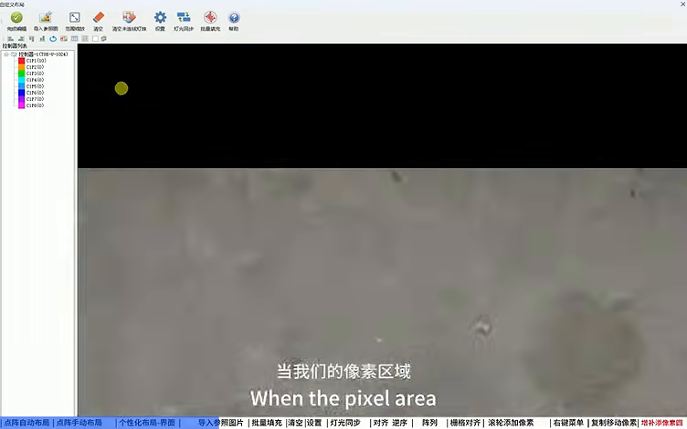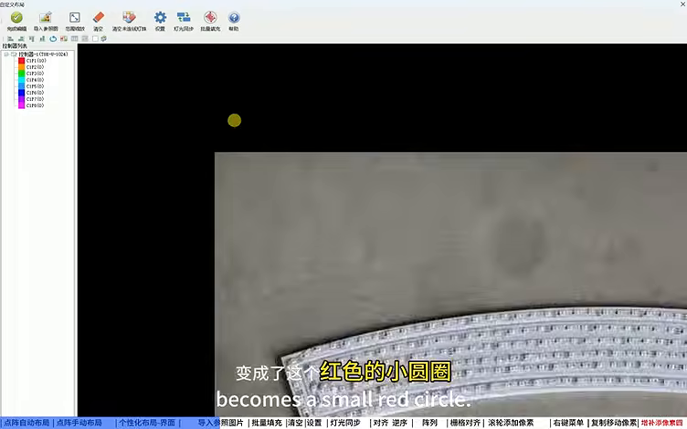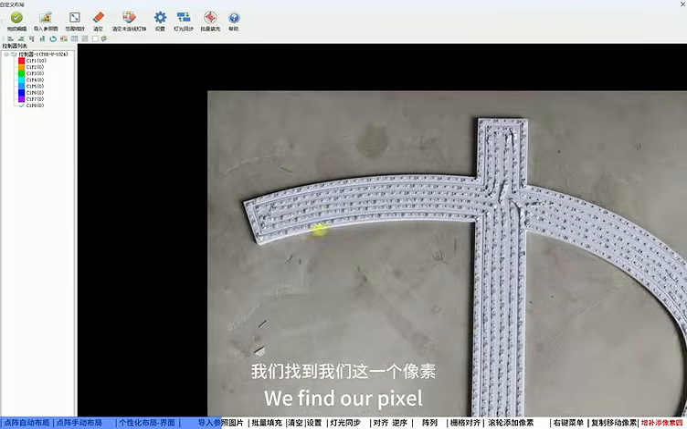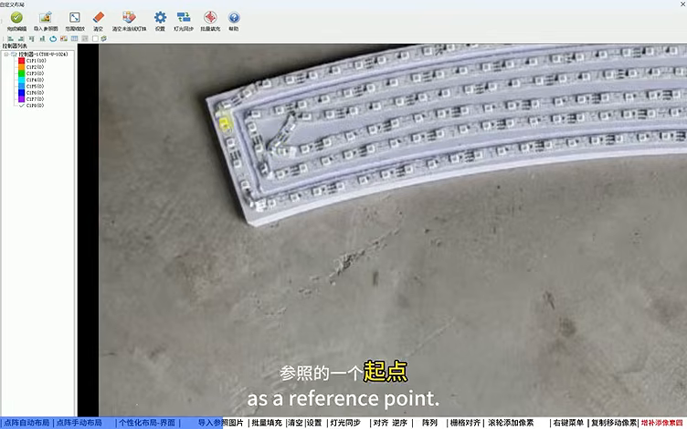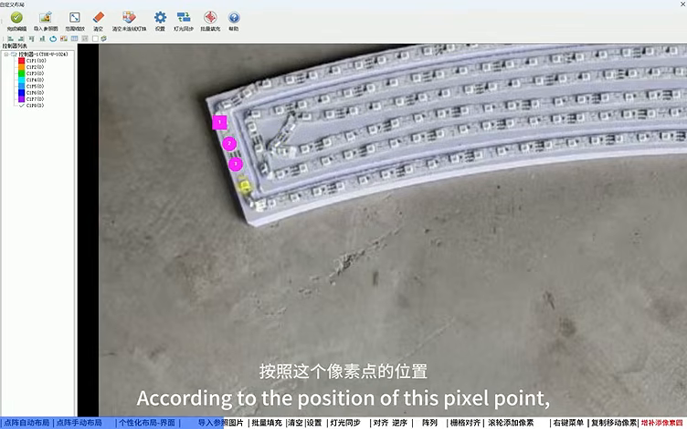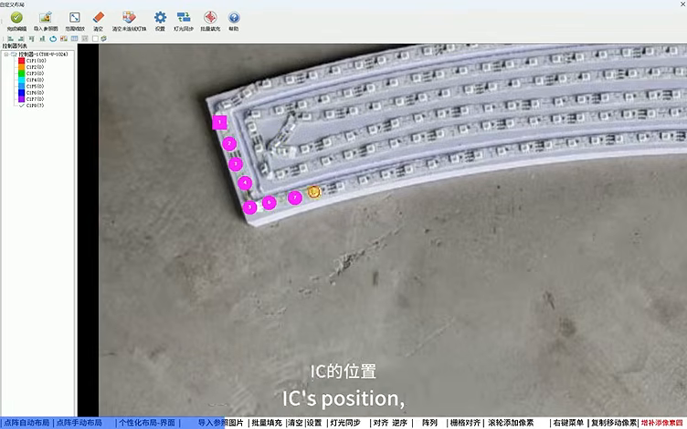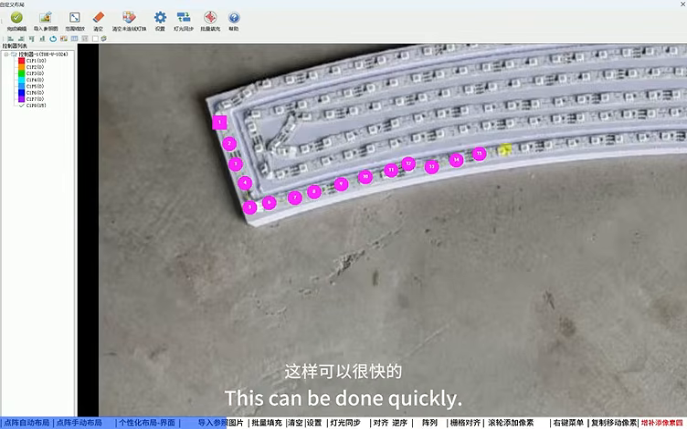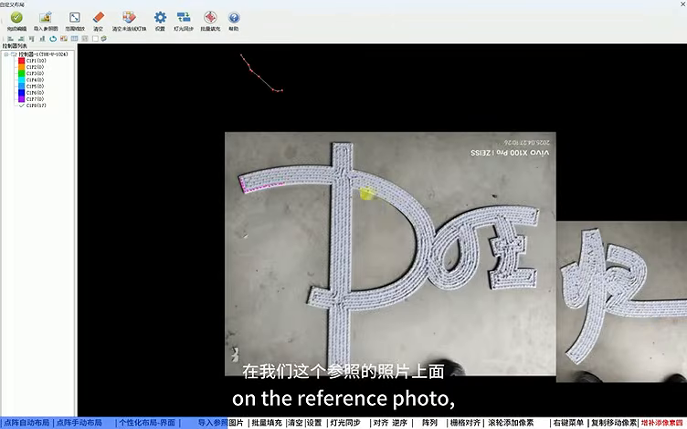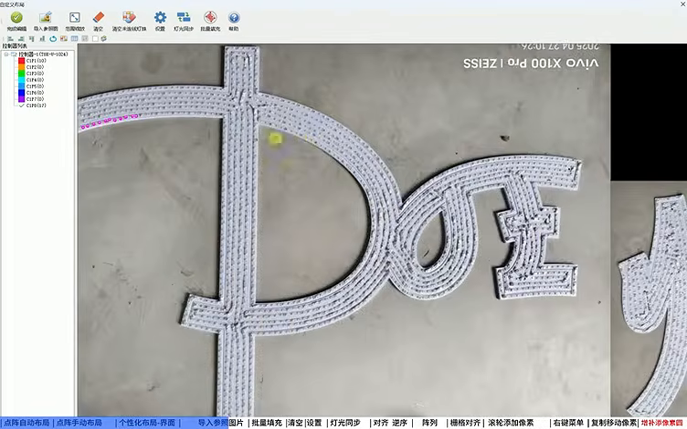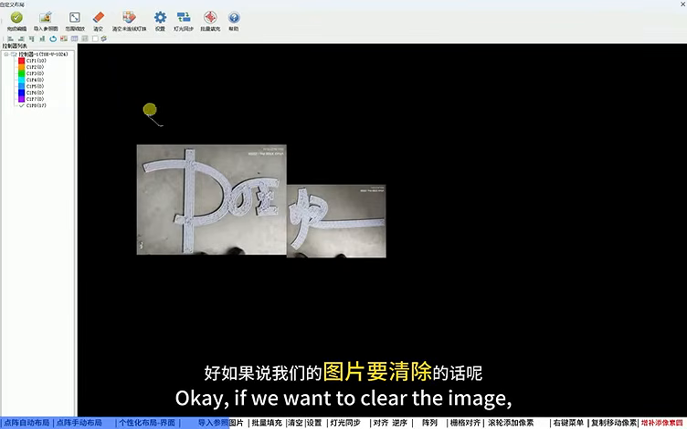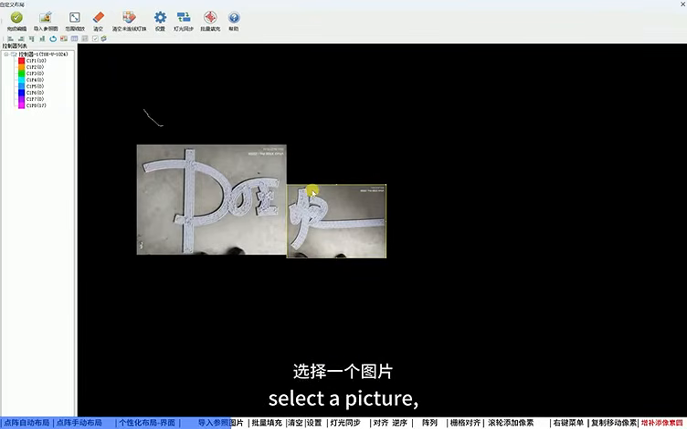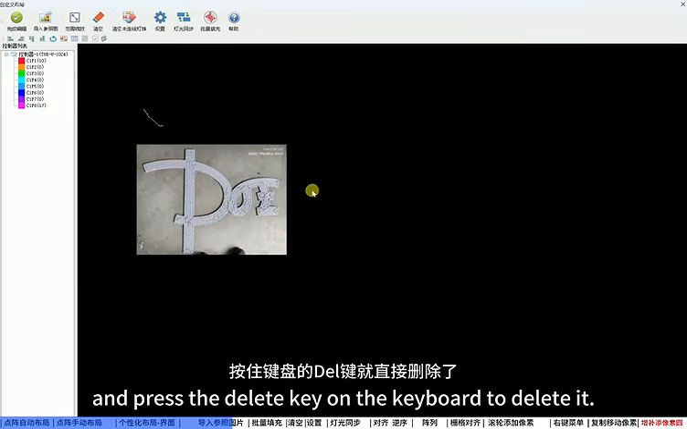When the pixel area becomes a small red circle, click on any port. We find our pixel as a reference point. According to the position of this pixel point, we position to add our actual pixel point, and it's done. This can be done quickly on the reference photo to add our pixels. Okay, if we want to clear the image, we directly select this option, select a picture, and press the delete key on the keyboard to delete it.